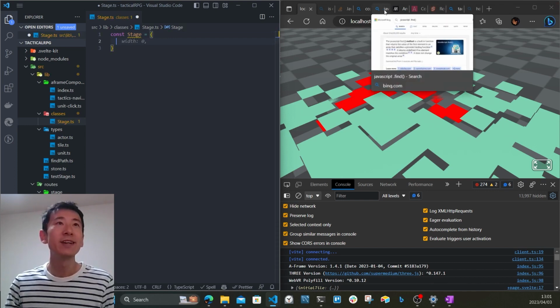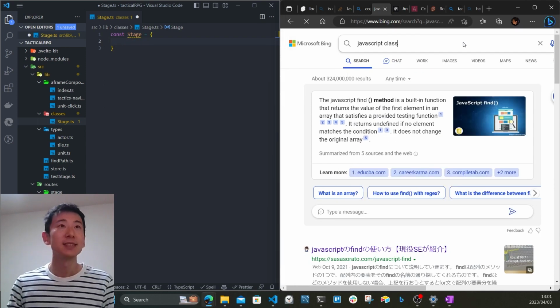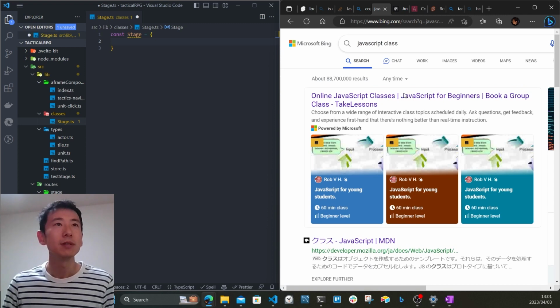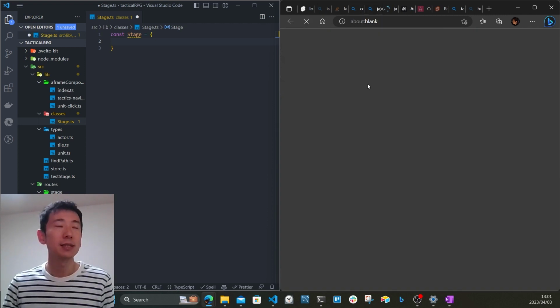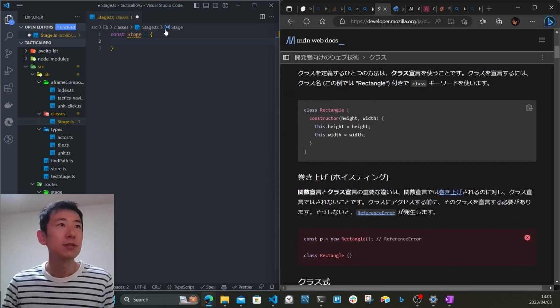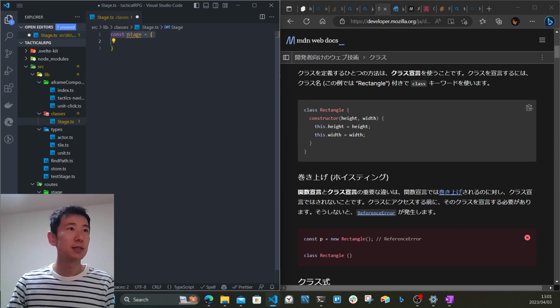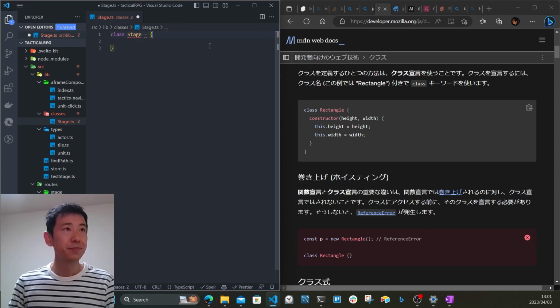What was the way to make a class in JavaScript? Class. Don't remember. Online JavaScript classes. It's how you make classes. So it's class Rectangle. Okay, that's what it is. So class stage, and constructor, right? Yeah. Constructor.